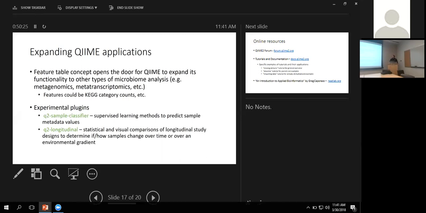And the experimental plugins I wanted to mention, I know we have someone who does a lot of data science, but I don't see him here today. I don't know his name. What is his name? Yes. Yeah, so he gave a nice talk on sample classifiers actually a couple weeks ago, impromptu on the whiteboard. I found it very interesting.